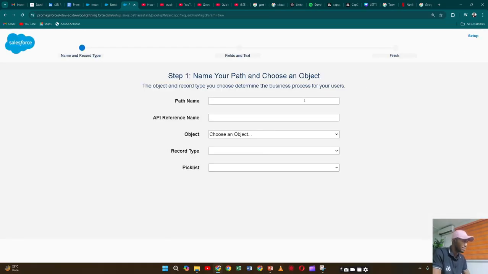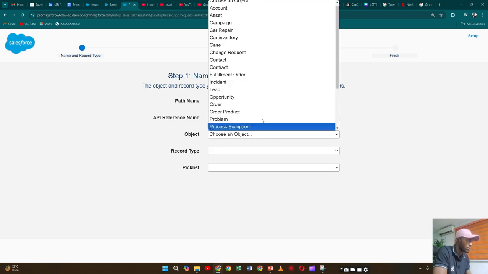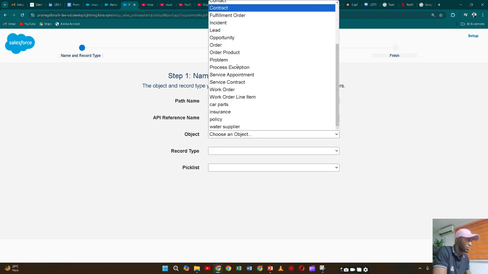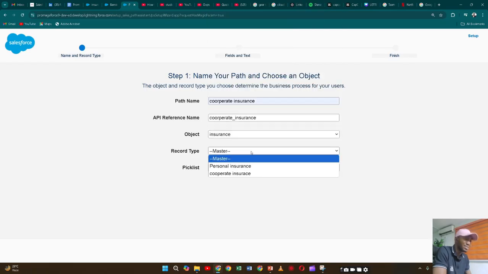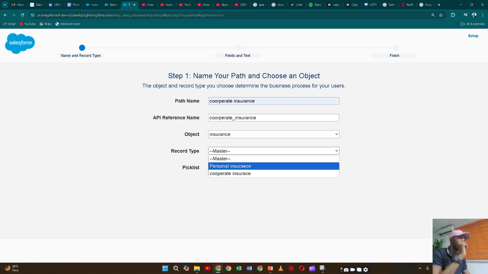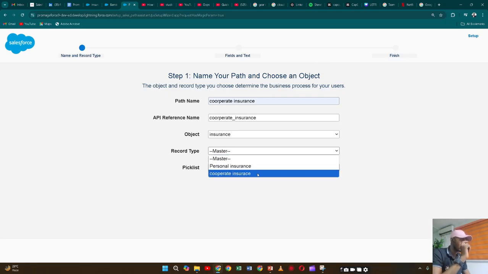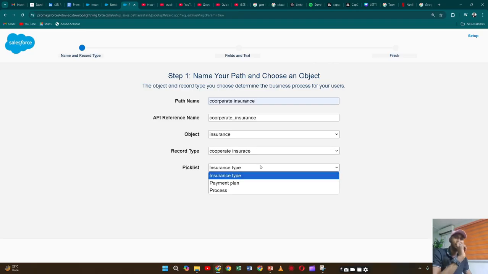So path name, let's create for corporate insurance. We are targeting insurance. We're working with insurance subjects, right? Insurance record type. Can you see it makes us choose which particular record type we want? So we are going to be using corporate. Pick list is our process that determines those different record types from each other, because that's where our pick list is, if you can remember.